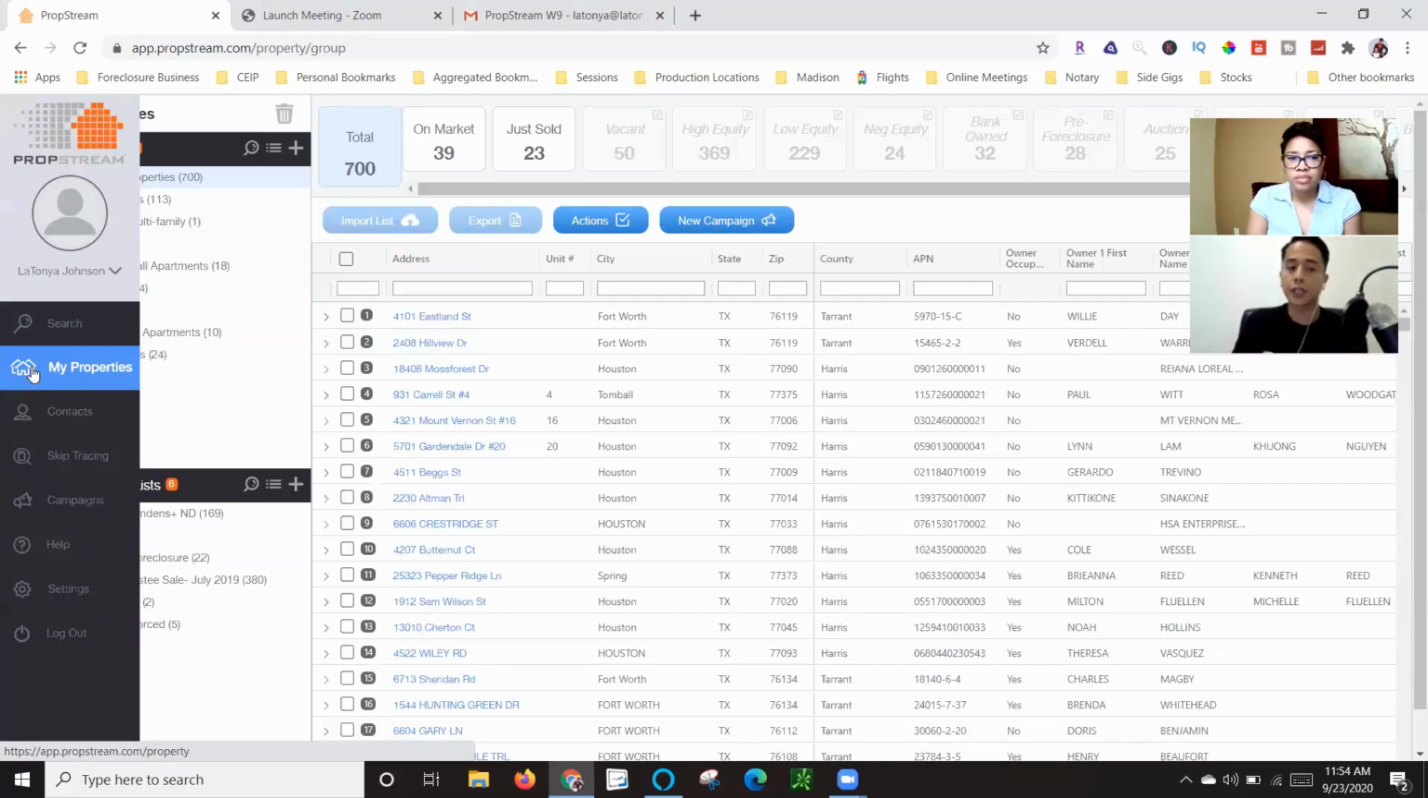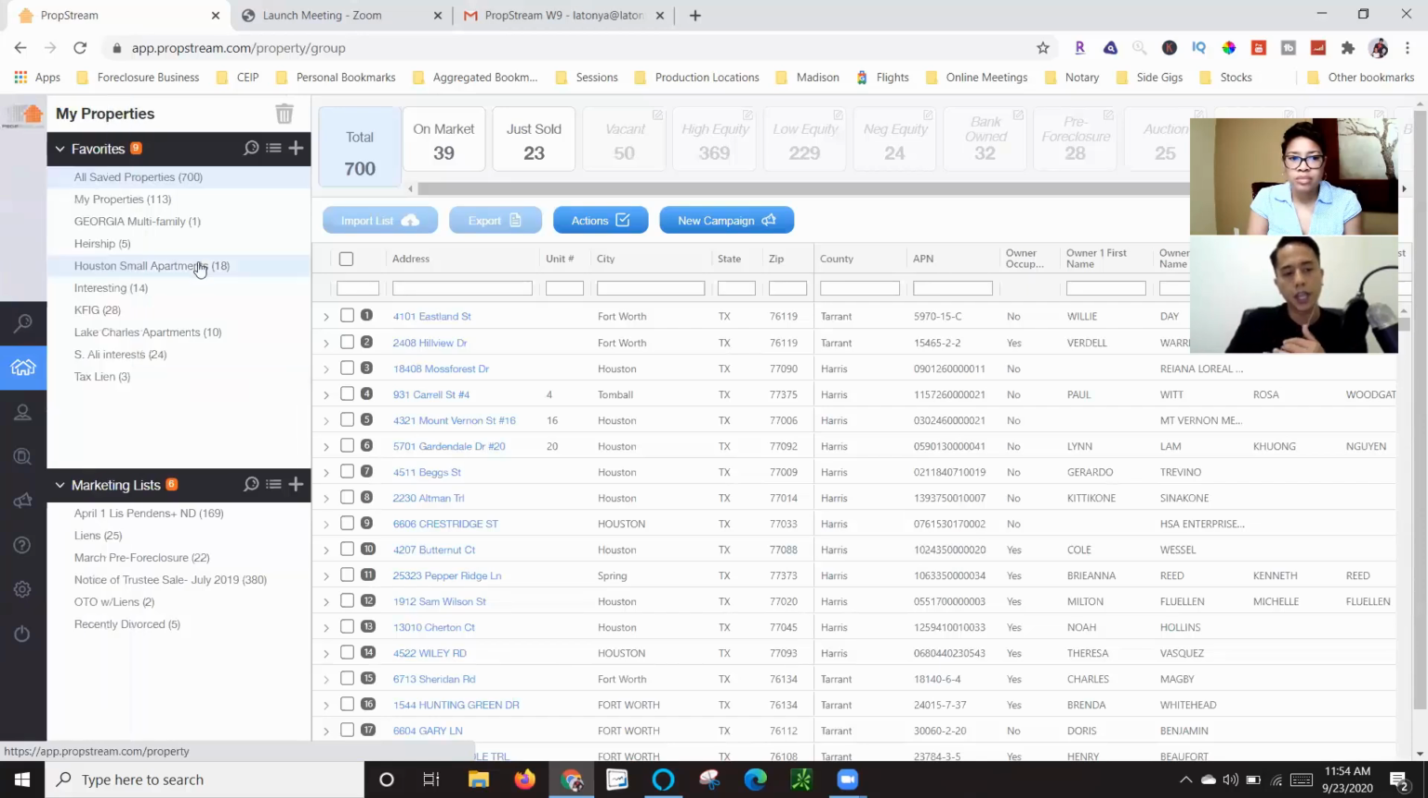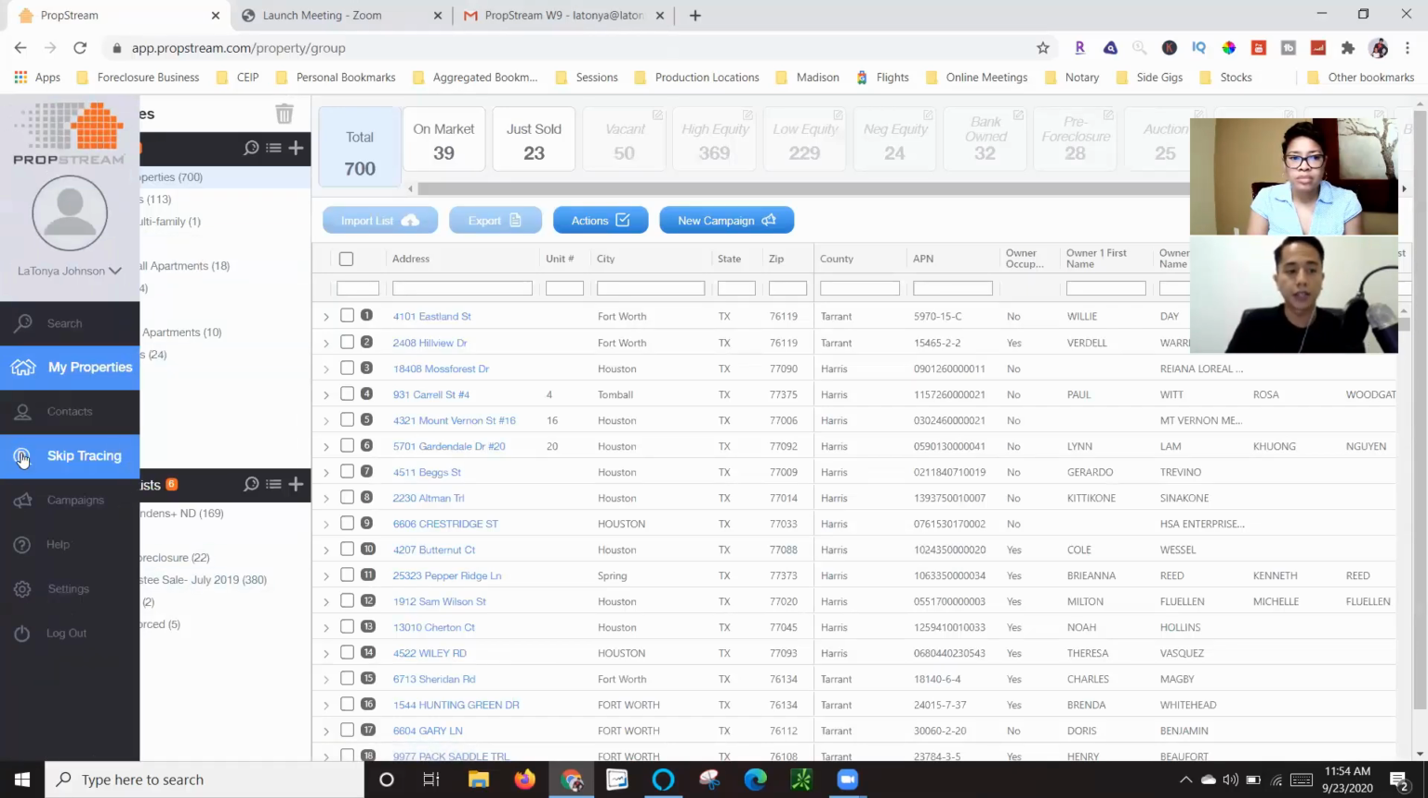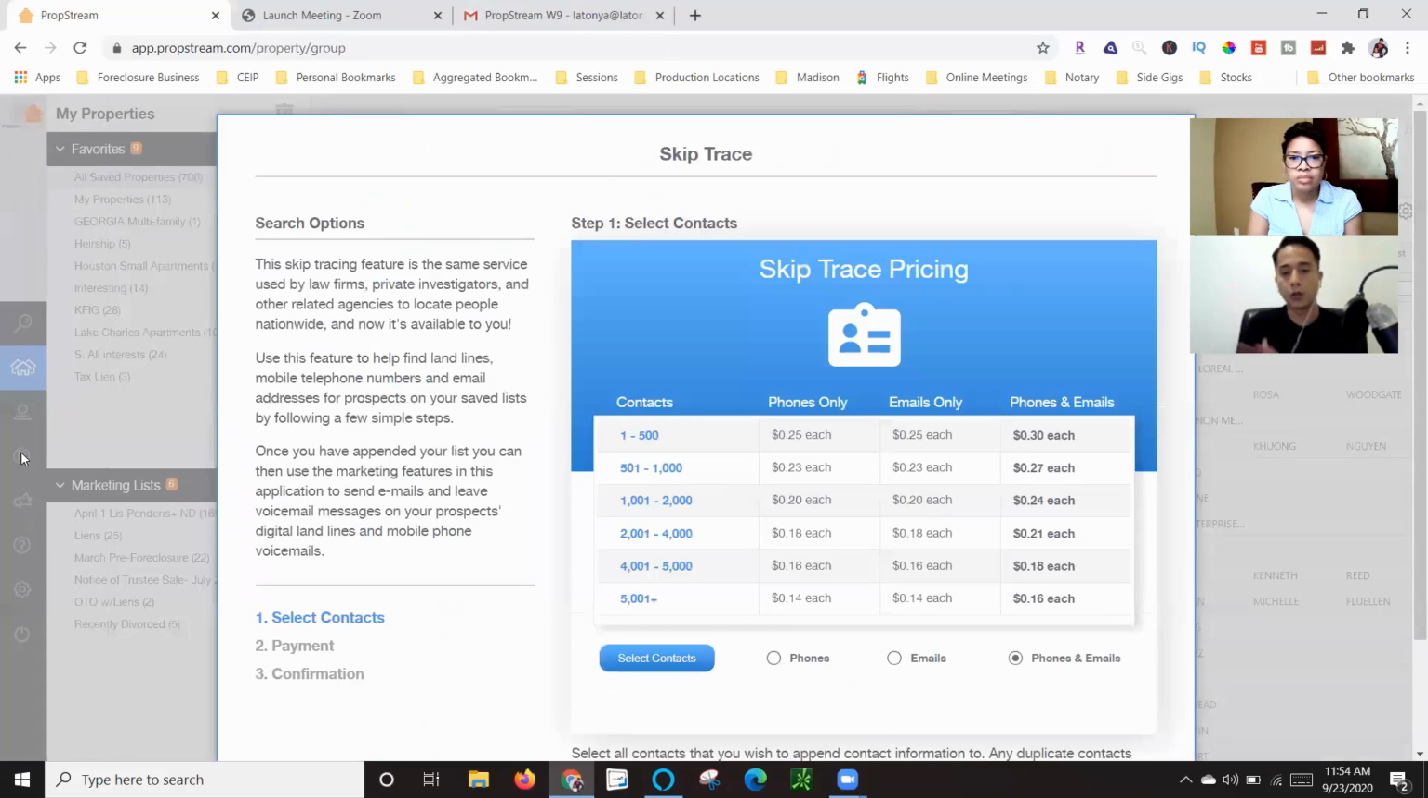Phase two of lead generation is to take any of your saved properties or marketing lists and skip trace them. We can get you phone numbers, emails, or both phone numbers and emails. We're going to do our best to save you as much money as possible. We're going to let you choose what items you want. We're going to tier price them for you. And we're not going to charge you for any results you don't get back. So that's just our way of trying to help out as much as possible with that part.